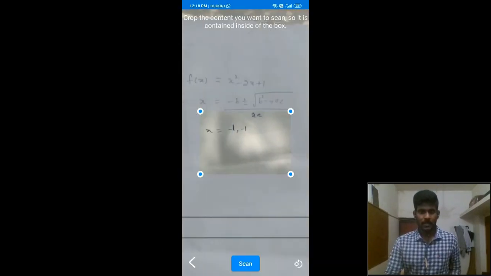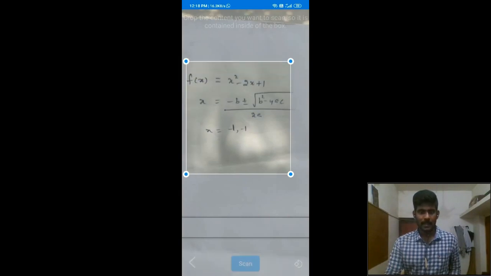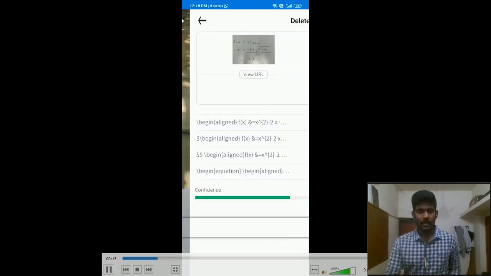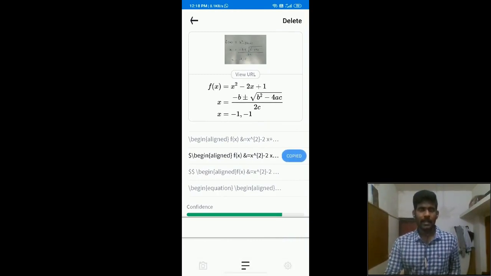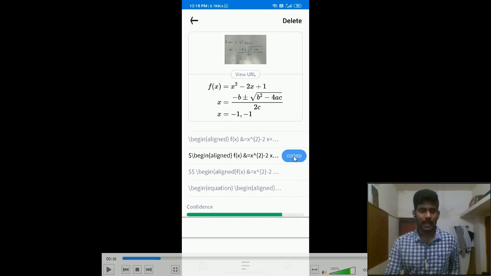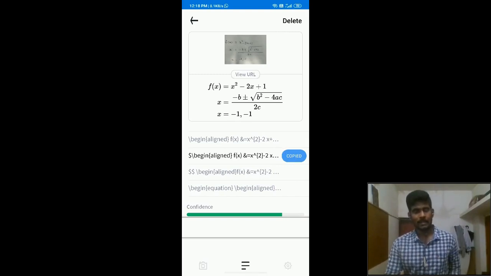Once it is captured, you need to select the region for which the LaTeX code is required. Once you have selected the region, it automatically converts it into a LaTeX command. That's it. The same work is done on the Android device itself, by your phone itself.